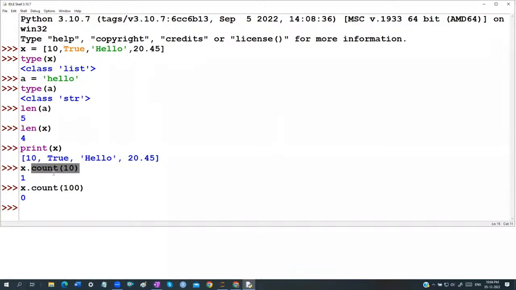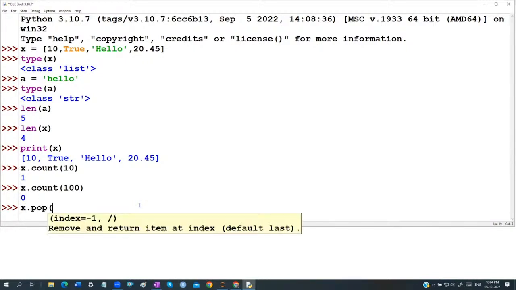X dot count of 100 actually, guys. 100 is not there, so we can see the 0 value. I want to remove the elements actually, guys. X dot pop. Pop is basically index based removing. Index based means which one? 0, 1, 2, 3, like this we can specify that. Even we can write in reverse order: -1, -2, -3, -4. From left to right, and right to left index is there.